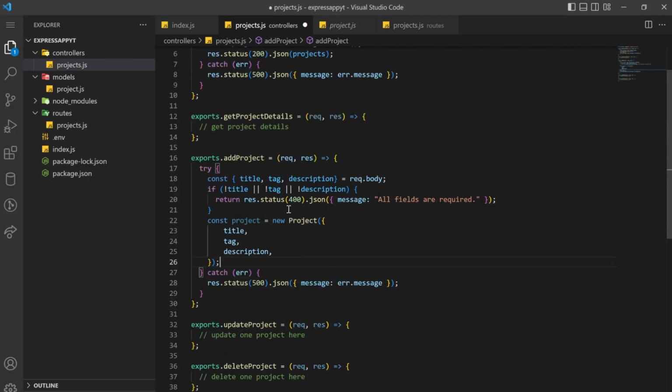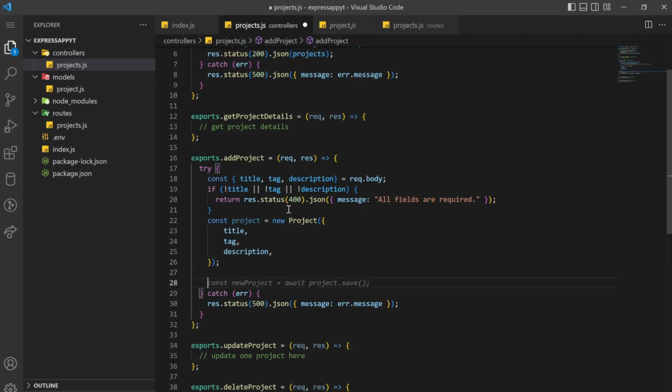But this isn't going to work just yet. We're creating the project, yes, but we need to save the project to the database as well. And the way we can do that is just by saying const newProject equals await project.save, and that's going to actually save it in the database. So I need to make this an asynchronous function as well in order to use the await keyword here. But now we are looking good.